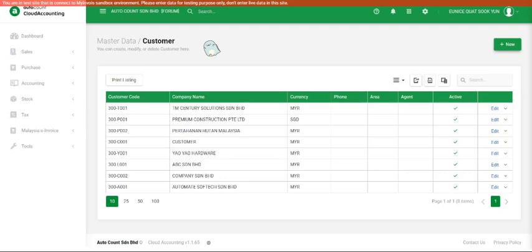I would like to share how you can share your own company information to other AutoCount users. As you remember this function, master data customer, where we are able to use the get function. You get to search for the information of other companies if they are shared across the AutoCount network.